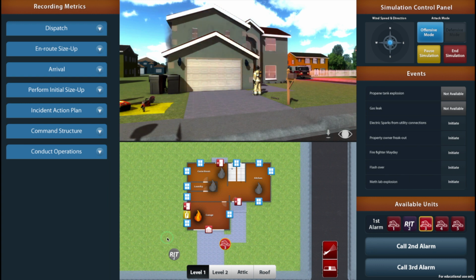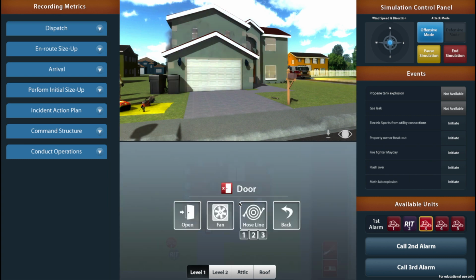So I can click around to have the firefighters move, but then I also see these different icons on the top-down view. So this blue icon is a window, the red icon is a door. If I click on, say, the front door, I get this list of options of opening the door, adding a fan, or running a line. And based off of what I click, the unit I have selected over here will perform that action.